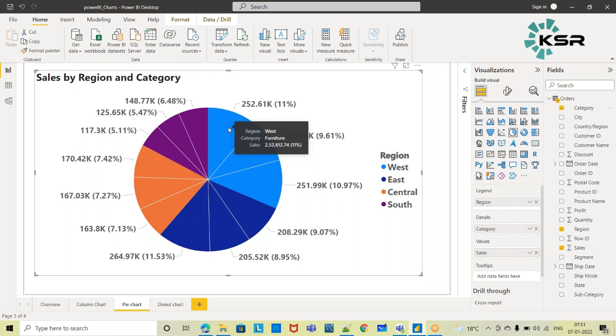So in this tooltip you can see for the West region, this blue color is the West region. Here you can see within the West region what the furniture sales happening is: 2,52,612. So this is the sales happening with respect to furniture in the West region, which is contributing to 11 percentage of the total sales. So yeah, when we have additional information, or when we add the legend, right? This is looking good. Readability is also good.